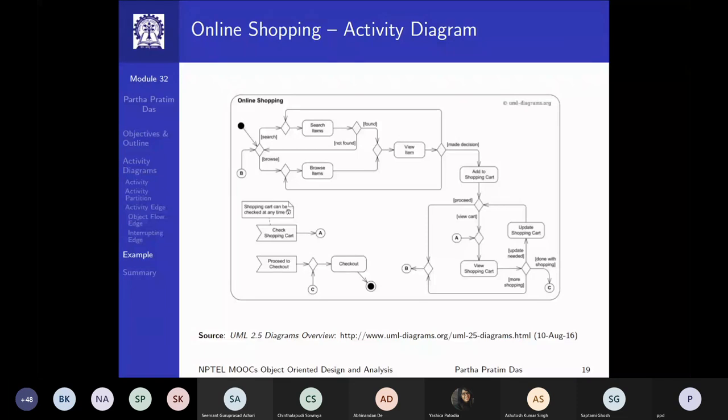So independently also, the shopping cart can be checked at any point of time. You can check here, directly come to this, not linked to your finding out an item and so on. Right? So that's kind of what it is showing you.